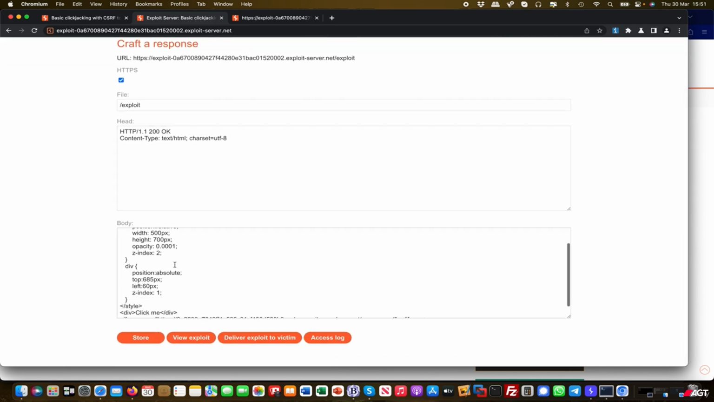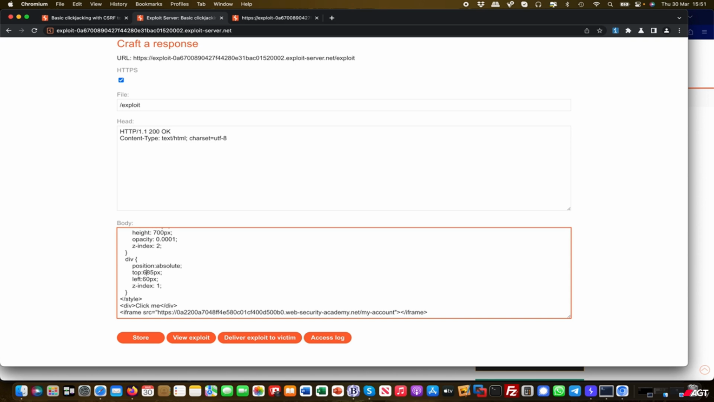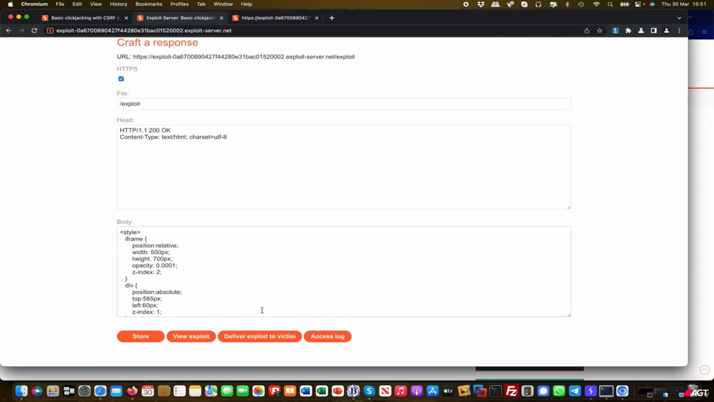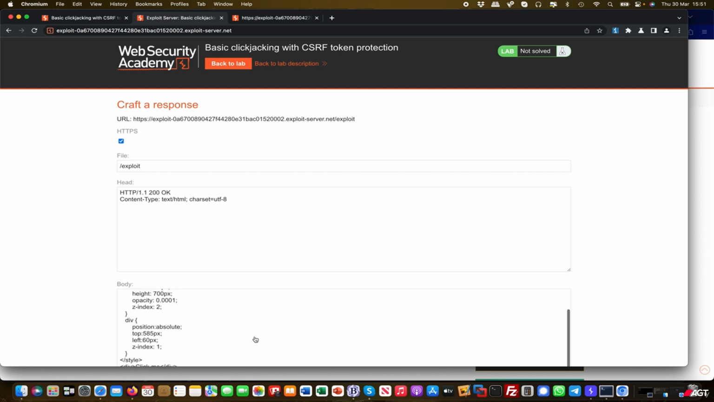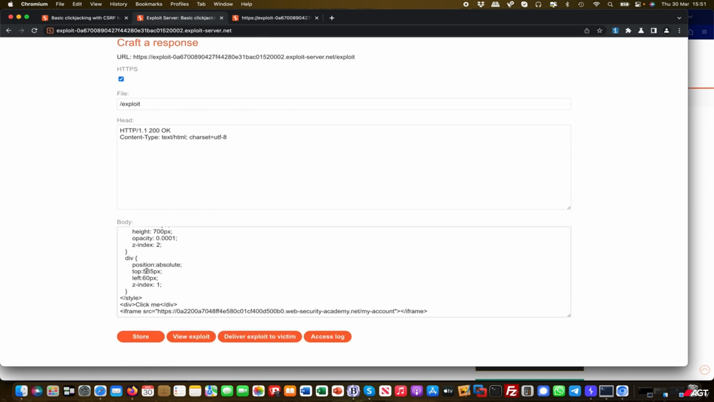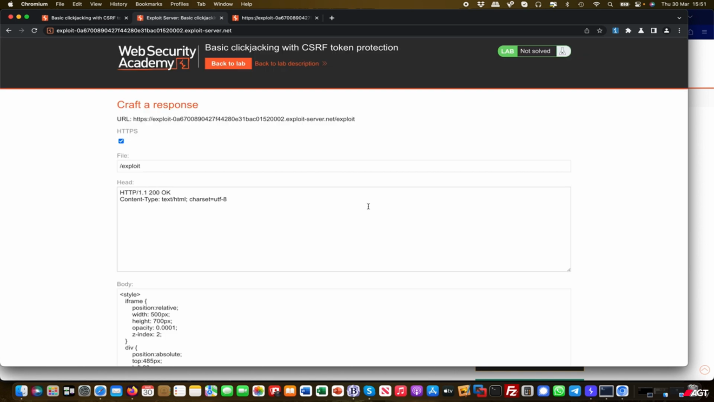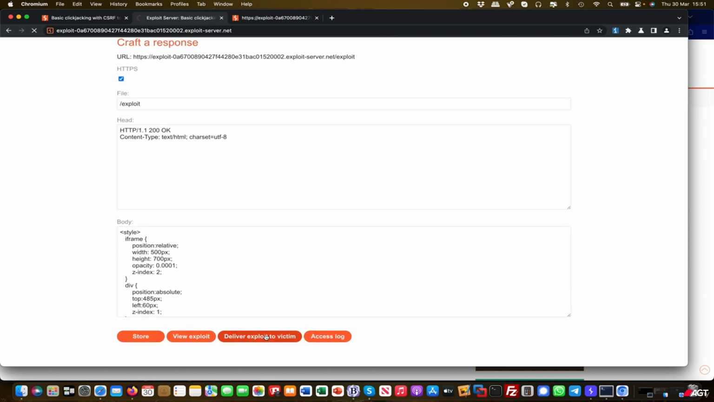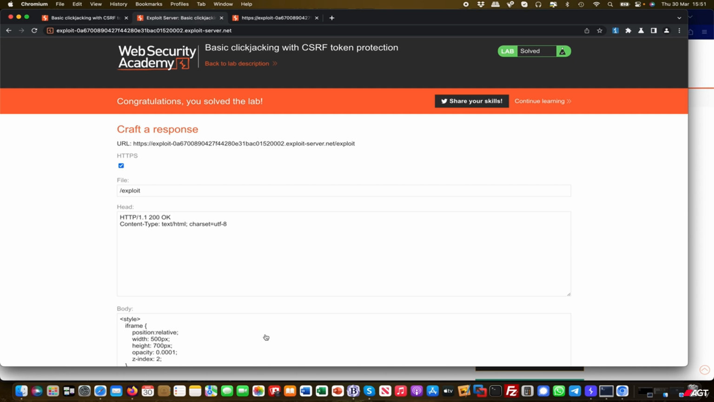Okay, so if it doesn't solve, then we probably need to rearrange our alignment of that specific code, of that specific "click me" functionality. And it also didn't do this here. And if we go further back and deliver it to the victim, then we have solved the lab.